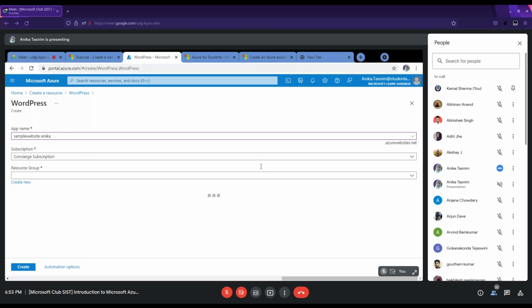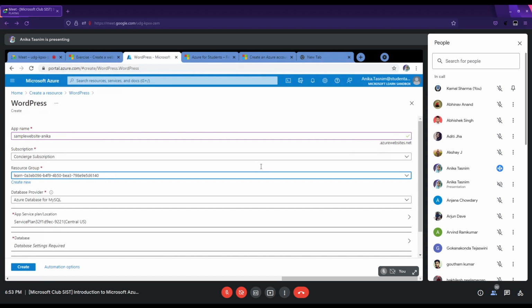So next we have the resource group. You can see that there's only one resource group, learn and then something like that. So we are going to select this option, whichever you have. Just select that option for the resource group. You don't have to create anything or type anything. Just go to the drop down and click on the option you find. That's it.